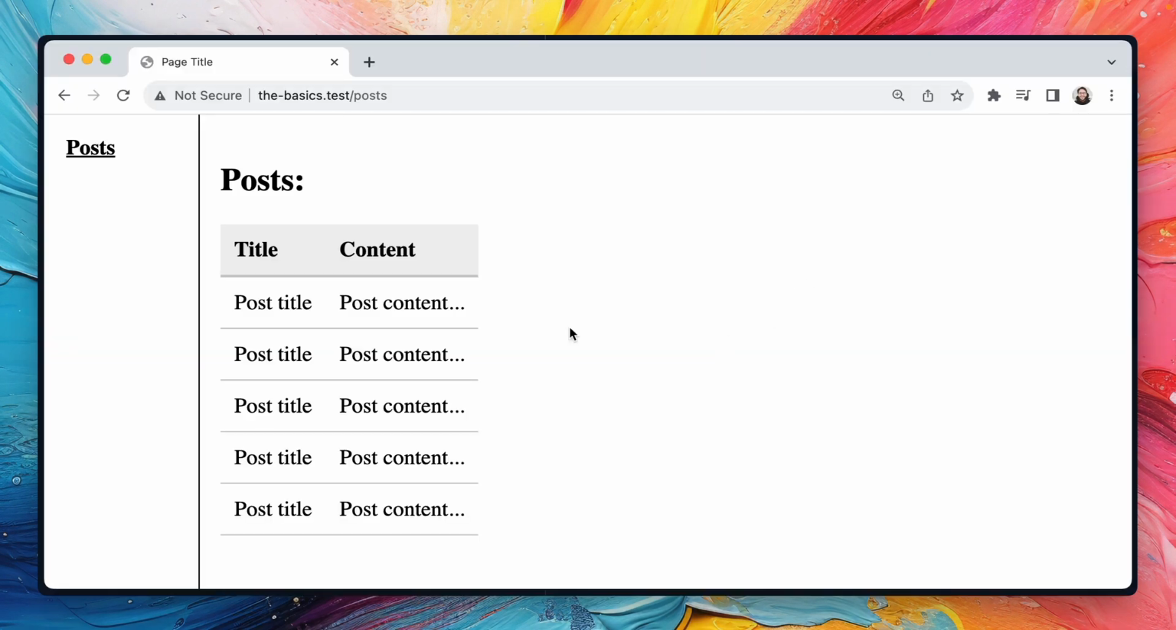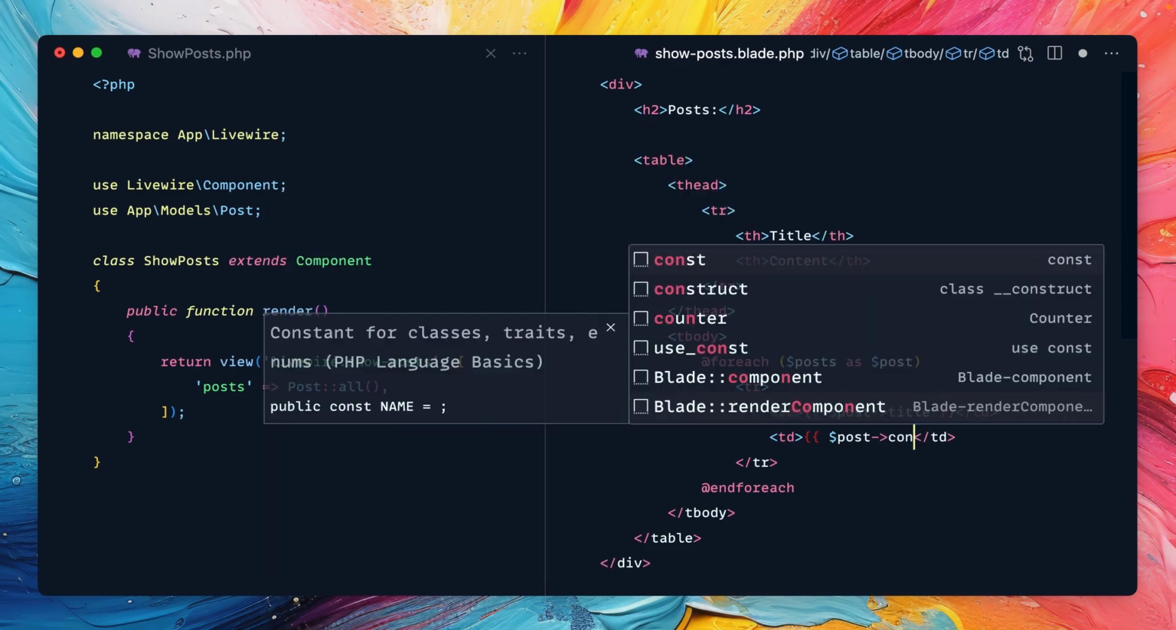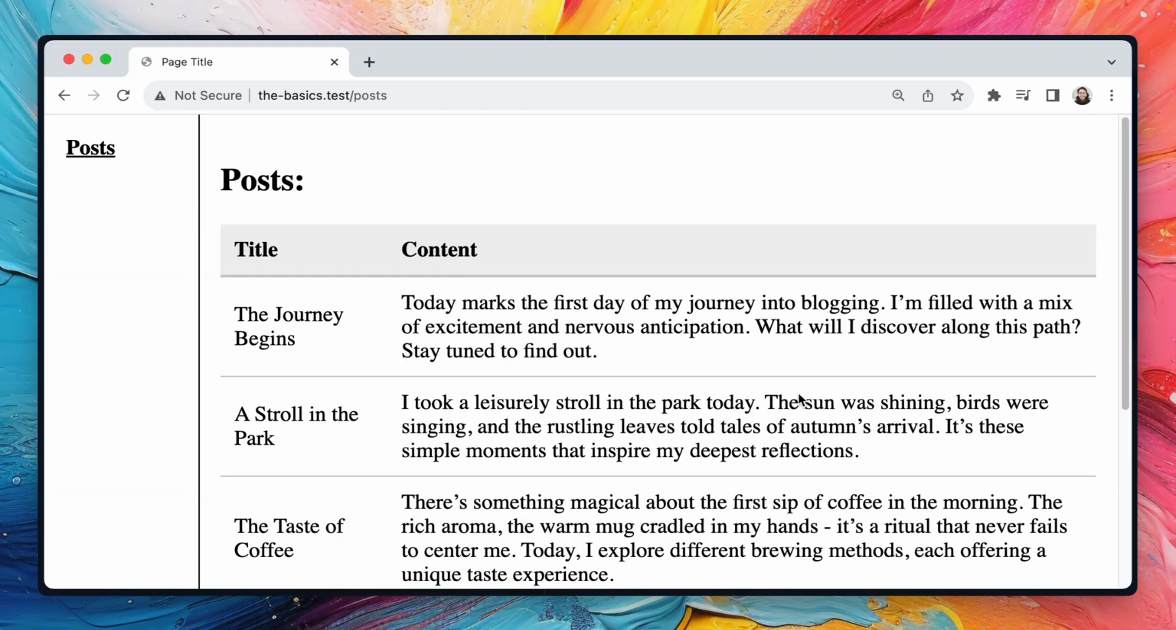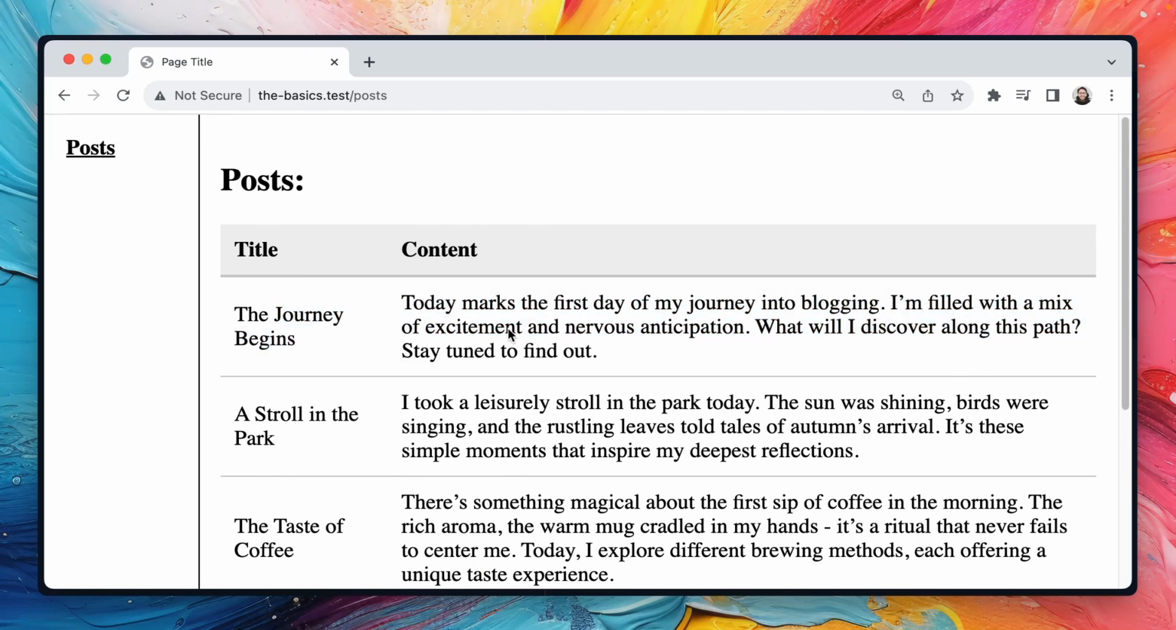And if we refresh the page, we'll see that we now have 5 entries in here. It's all dummy content still. We haven't actually filled it with title and content. So let's do that. Let's say post title. And then here we're going to say post content. Okay, refresh. And there we go. We got everything filled out with all of our dummy stuff out of the database.